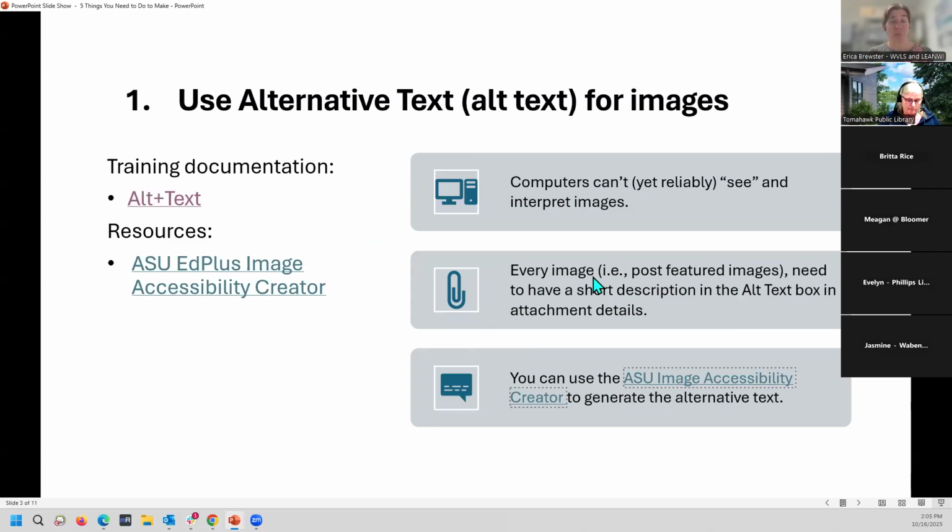Why alternative text is important comes down to even with the advances in AI and things that are happening, computers can't reliably yet see and interpret images for themselves. In most cases, a screen reader would see a file, an image, and it would skip right over it and not even tell anybody that it was there. So if it was in any way important for navigation or for understanding the content of a page, a person using a screen reader would simply be out of luck.